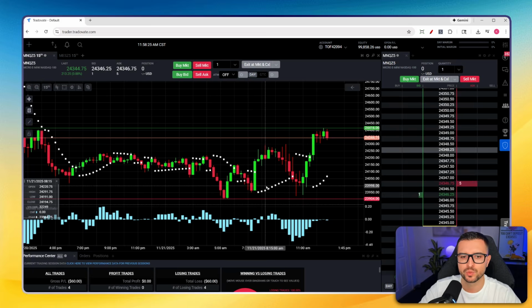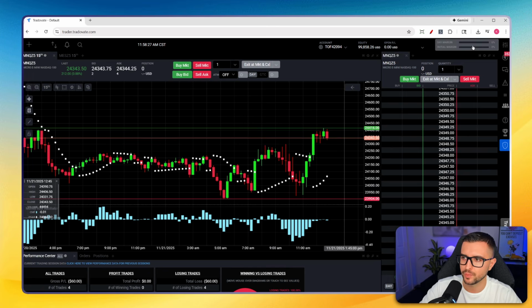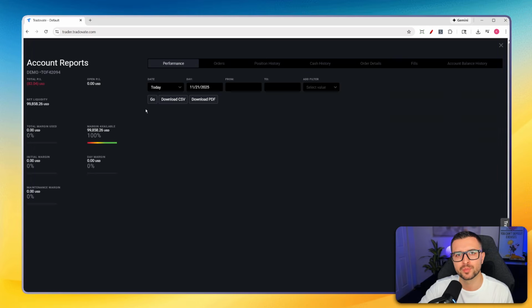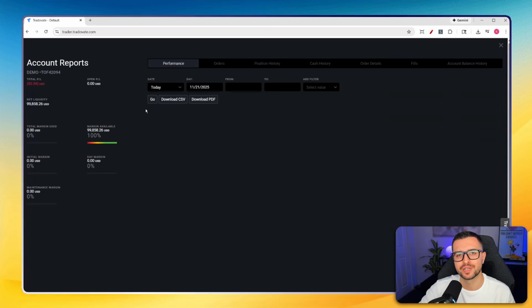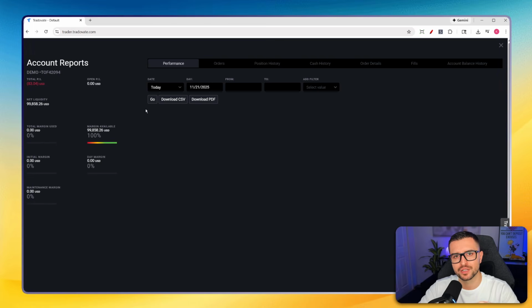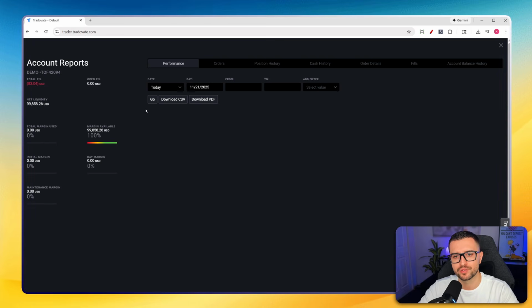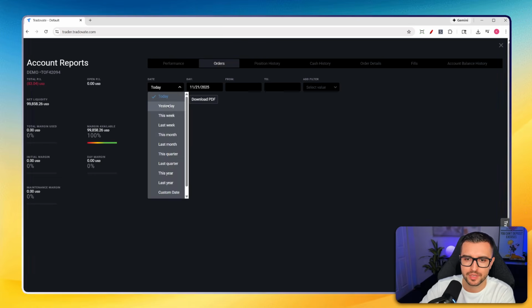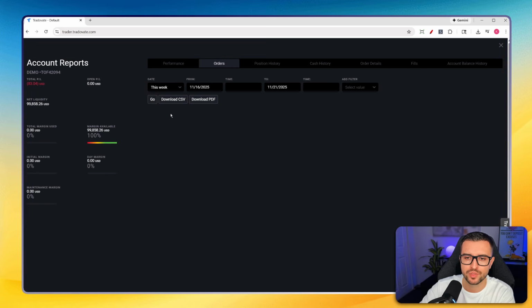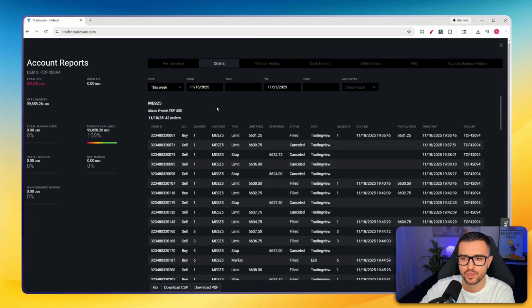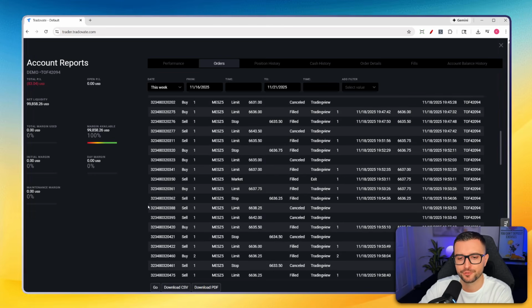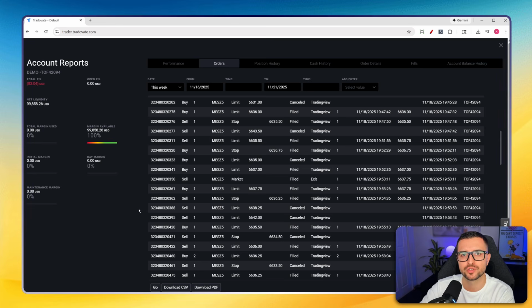And a couple of things that you want to keep mindful of. Going back to the performance stats here, if you are using an external journaling platform like TradeZella, for example, this is exactly where you will be taking that data from. You're going to go to orders, make sure you choose the time frame that you want. Say I want this week. Go to go, and then you're going to download CSV. That's the file that you're going to upload to your external journaling platform.